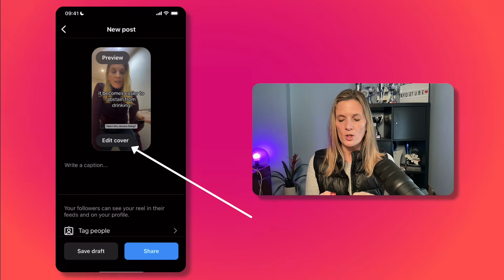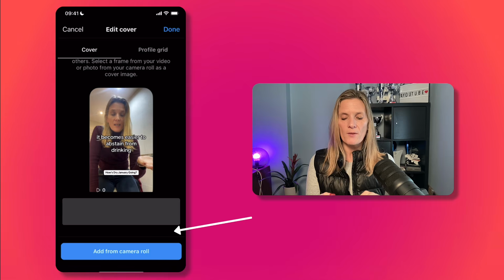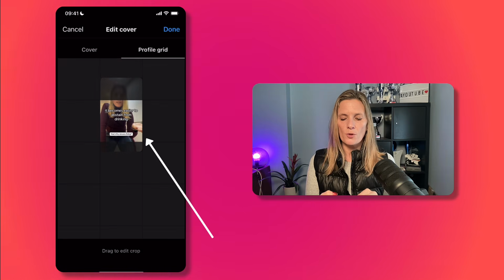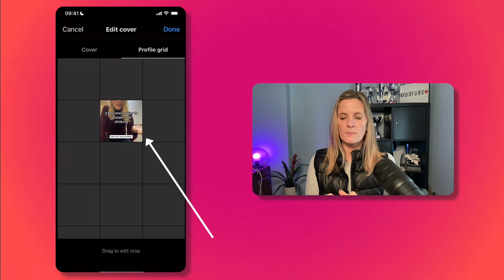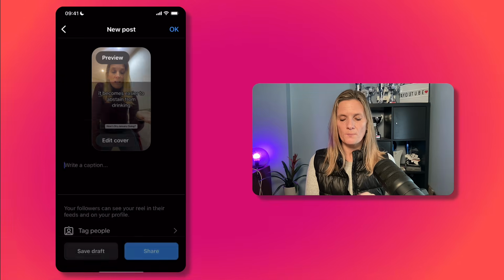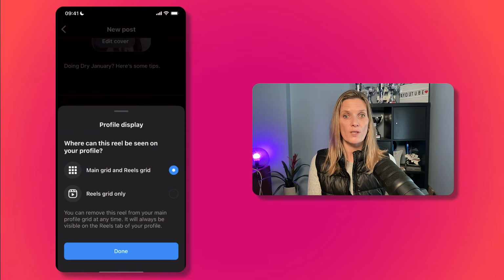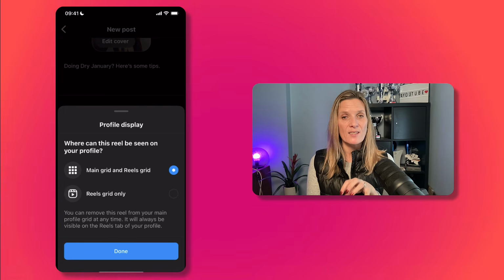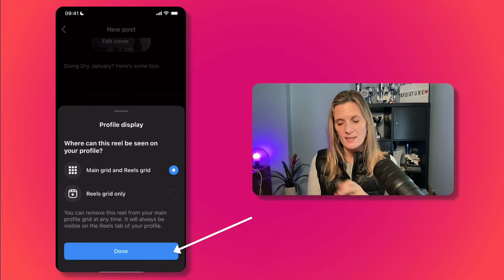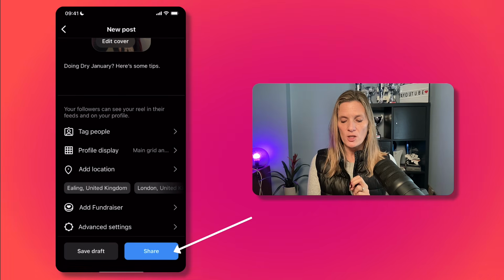So all you have to do is choose your cover. So choose a cover that is applicable to your video, or you can upload a cover from your camera roll. Select how you want it to show up on your grid, click done. Add your update, so add your description. You can also choose whether you want it to stay on your profile grid or also just on your Reels grid only. You see that? Main grid and Reels, or just the Reels grid. So it's automatically going to place it in as a Reel even though it's longer than 90 seconds. Go ahead and click share.